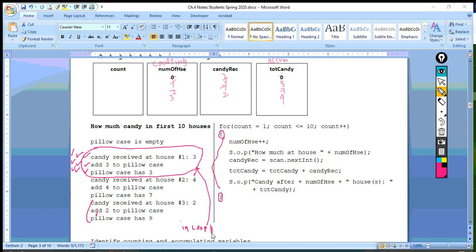So again, if you write your code manually or as pseudocode, like I've done right here, this is fake code. It's an algorithm. It's the steps being taken to solve a problem, to figure out how much candy we're getting in the first 10 houses. Then you can see what you are repeating. That's what goes in the loop.